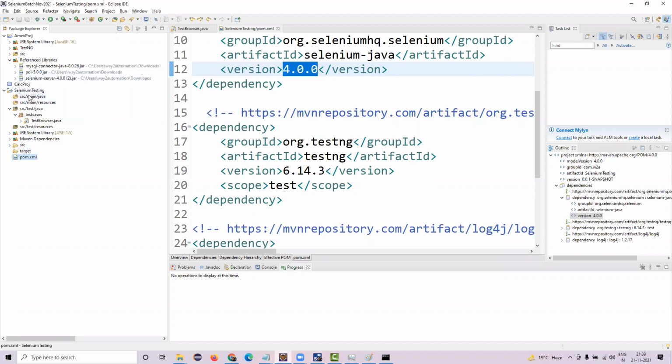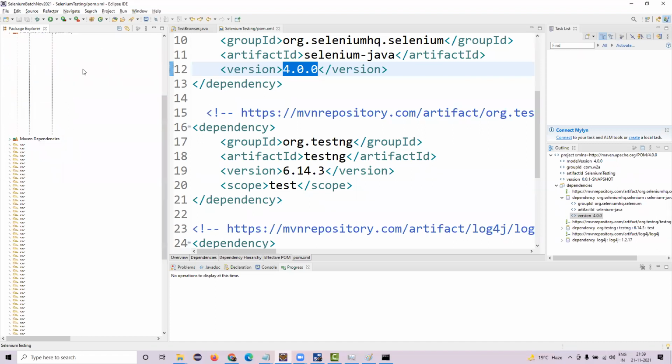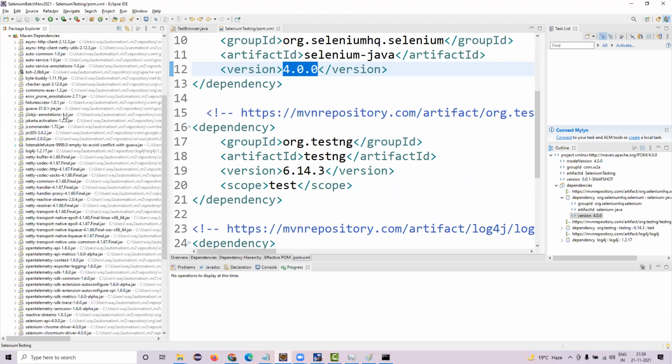So even if I give you this project, let's say I share the complete project with you, once you import it in your Eclipse, you'll find that automatically all the jars are getting downloaded and added to your Maven dependencies over here. So you need not worry about the jar files. This process is automated. Now, the next major thing.